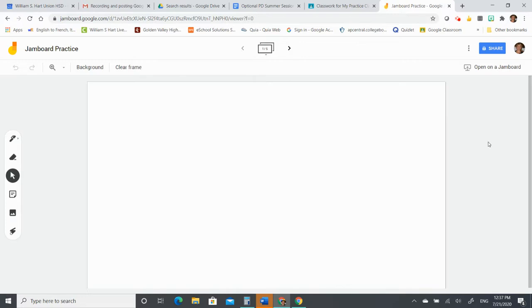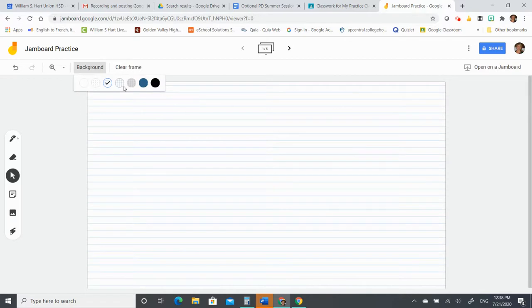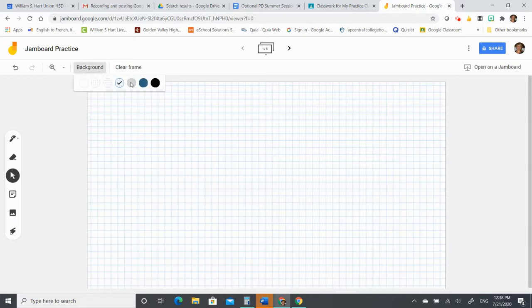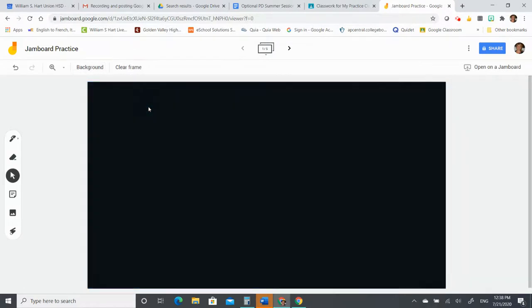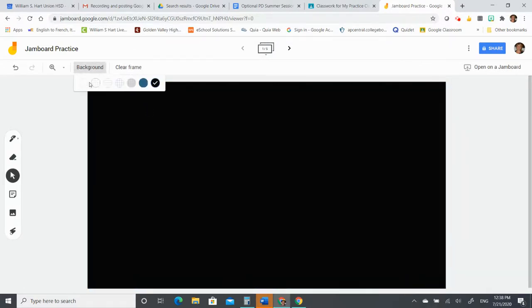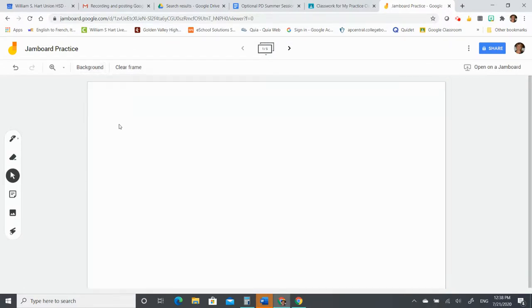The most basic use of Jamboard is to use it as a whiteboard. So I've left this one blank so that you can see a couple of things. Number one, you can choose to change the background. So you can have just white. You can put in dots. You can put in lines, grids, a gray grid background, blue, or black if you want things to stand out. So I'll keep it on white. That's fine for right now.